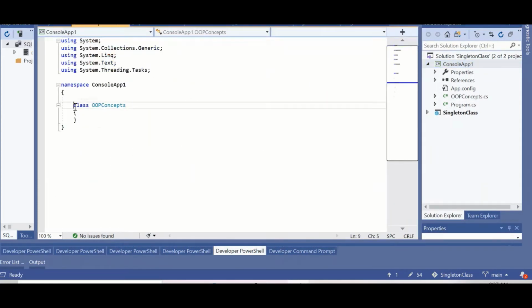So this is the class here. I'm making it public and writing this keyword here. So we can write this class in another file as well.